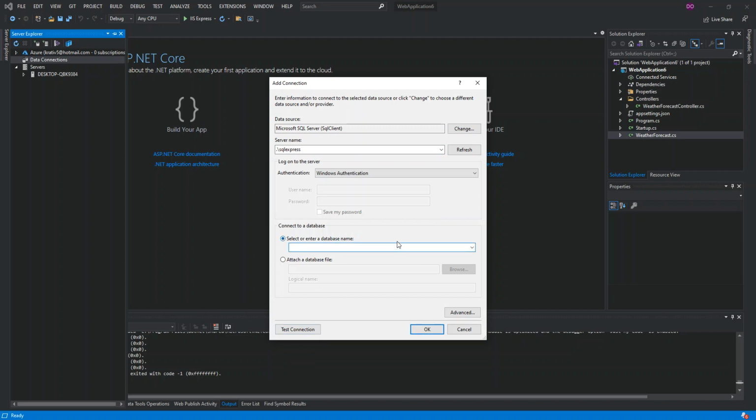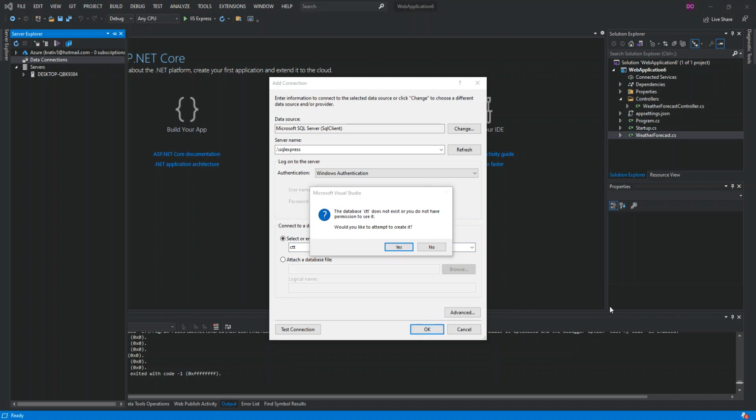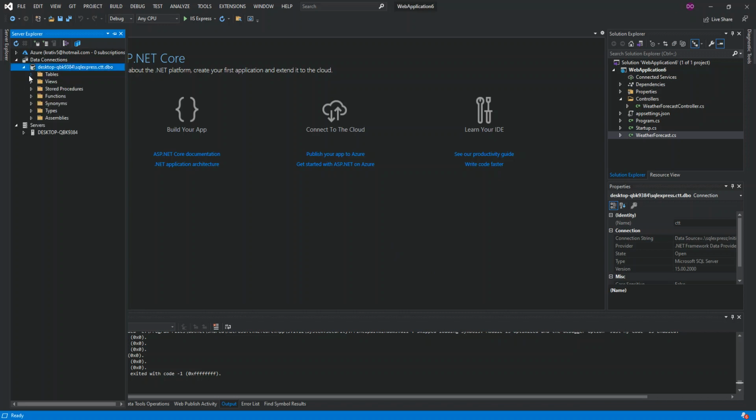So we can actually add a database. So we're just going to name it CTT. We click OK. Obviously, it's not created, so we'll be prompted to create it. As you can see here now, we click on yes to create it. So here, as you can see, we've got the database created now.